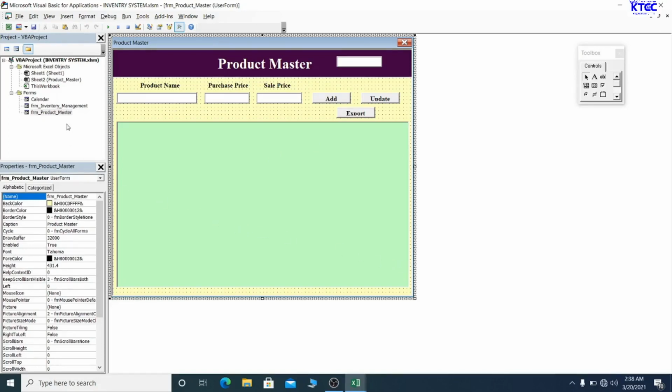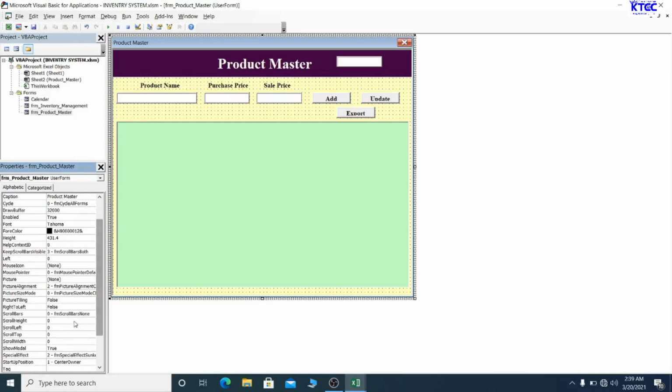But don't forget, you can see that we have only 2 sheets, right? This is the workbook, and we have only 3 forms: the calendar, the form, the FRM inventory, and whatever. But before we do anything at all and forget and enter into problems, let's change the properties of this form. Let's look for the show modal, this one. Let's turn it to false.